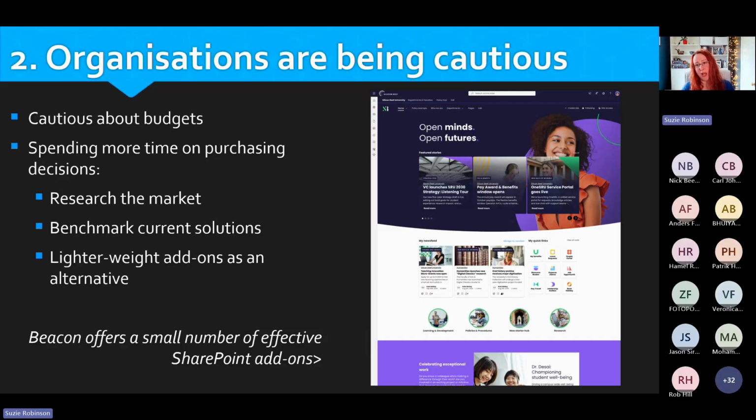And we're seeing people researching the market, benchmarking their current solution, and the report can help you with both of those things. But then other people are also looking at lighter weight or add-on products as an alternative to a fuller platform. Many products in the third section of our report will help with those smaller scale needs. There's an example on the screen here of a really nice one, which is Beacon, that offers a small number of effective SharePoint add-ons, such as branding. As you can see here, this is a SharePoint intranet. It looks quite different from a standard SharePoint intranet.